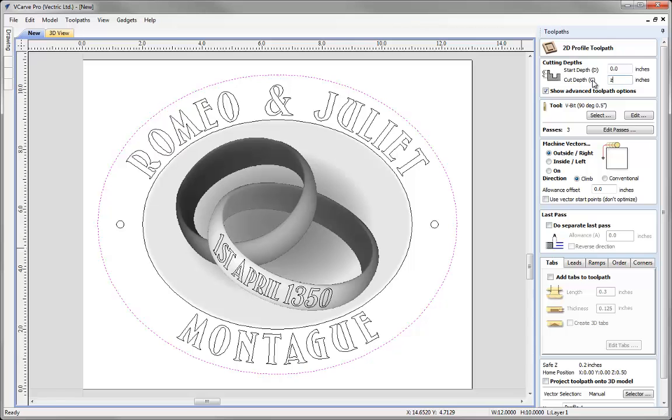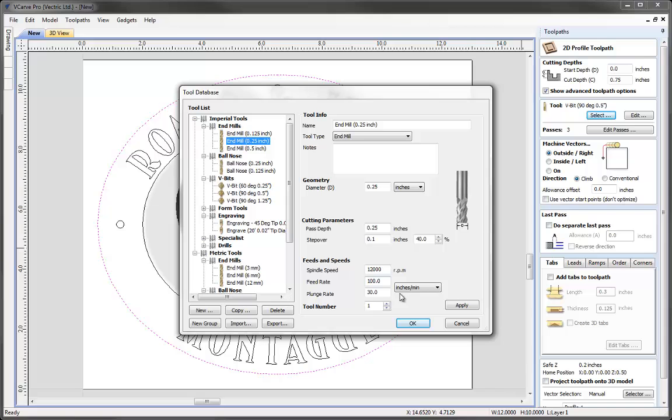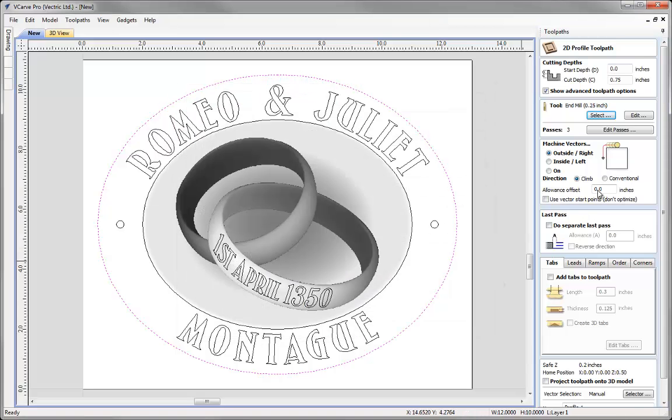Again, I'm going to type in Z equals to pick up the depth of the block. I'm going to select 1/4 inch end mill, hit OK, make sure we're cutting on the outside, 0 allowance offset in this case. Now I could add tabs, or another way I could hold this part in place even without a vacuum or a jig or other hold down method would be to put it onto a sacrifice sheet and then screw through from the back of that.